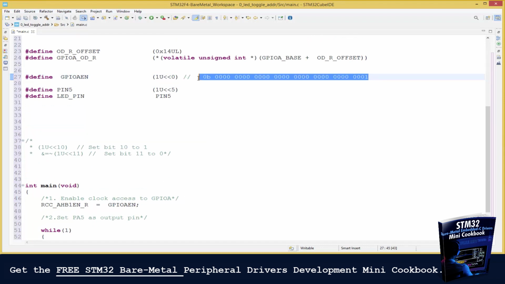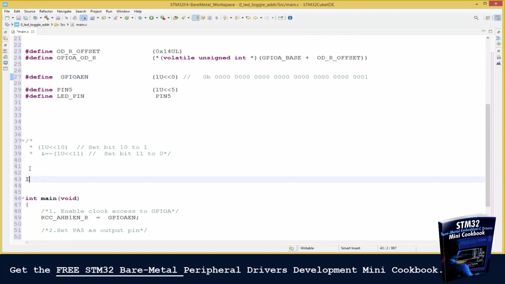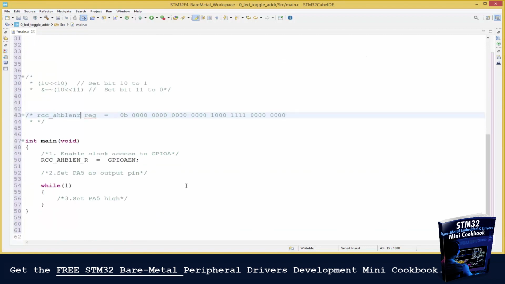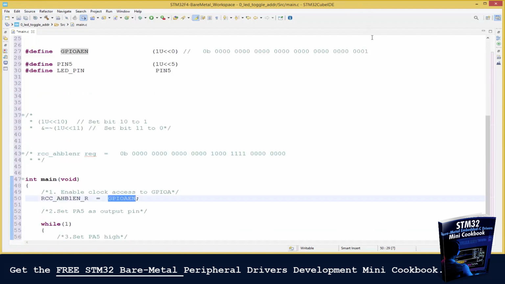So I'm going to copy our 32-bit over here. I'm using this as a blackboard, very efficient. Let's say this is our RCC register, the content of our RCC register. Just giving an example here. This is the initial content of our RCC enable register, RCC AHB ENR. Now, we are saying we want to write GPIO EN. GPIO EN is this.